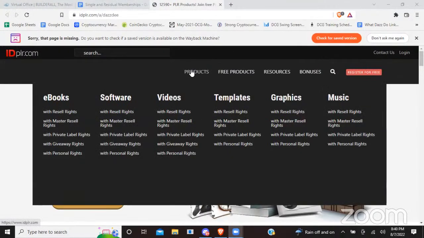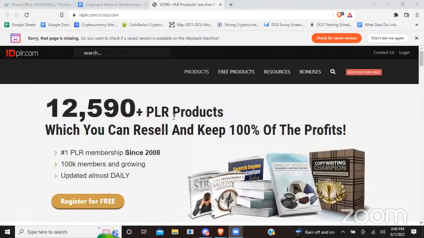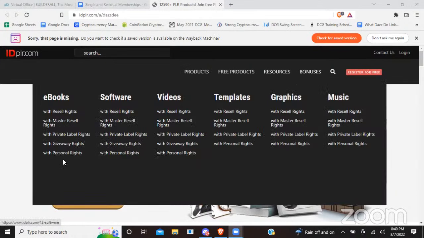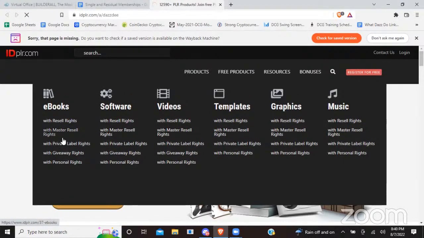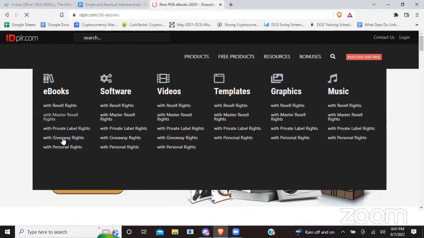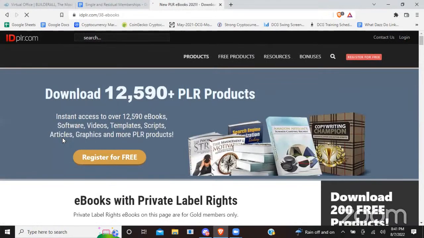They even have apps, right, that you can already do. But you can come over here and find different things that have private label rights, and that's important because that means you can do whatever you want with it and turn it into your own. It's like having a ghostwriter. So you can use this to, one, make different sites that you have for a single membership, right?